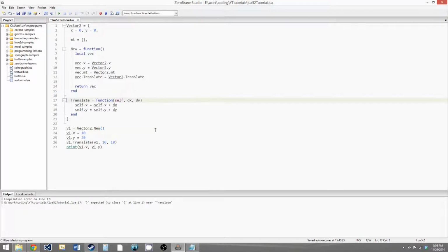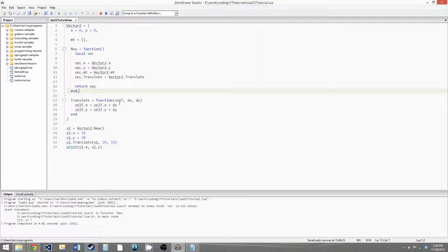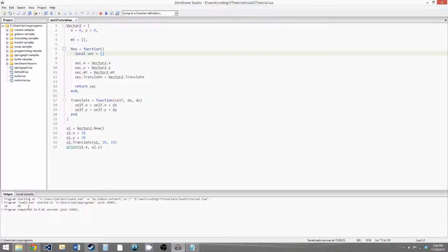So now if we run this, oops, we get an error. I forgot to put a comma after this function. That's a very easy error to make, but not too hard to fix. And now we get another error. One second, I'll fix this. Alright, so the problem was that I didn't declare vec as a table, so now it should work. And it does. We get 20 and 30.